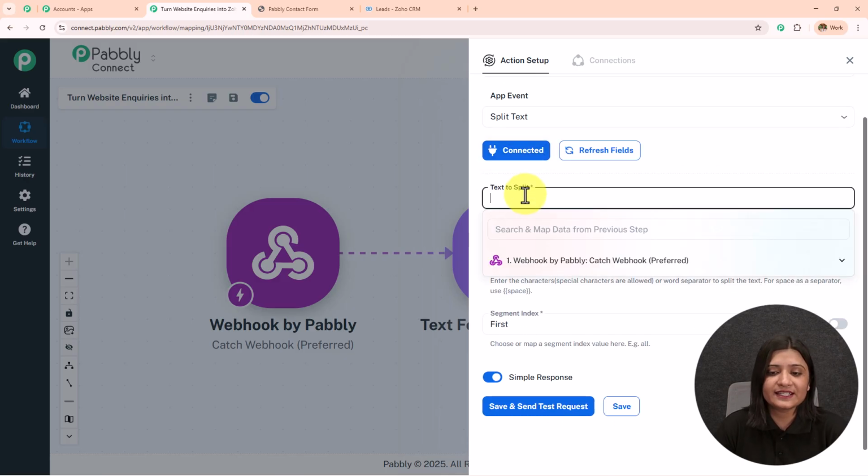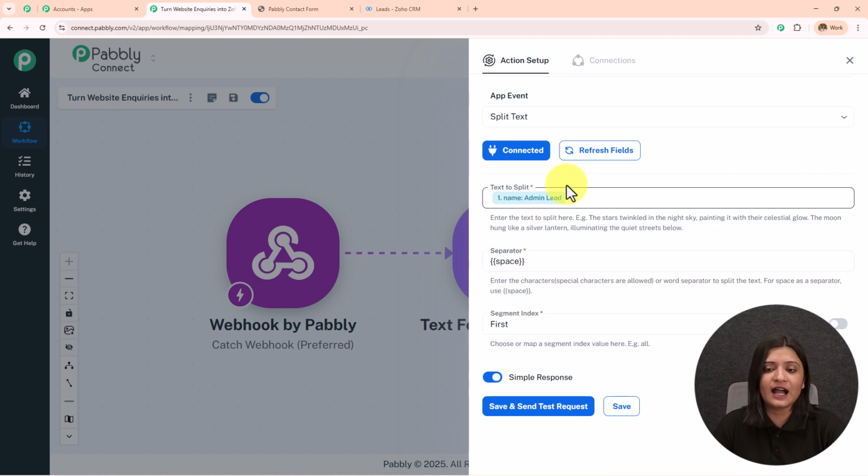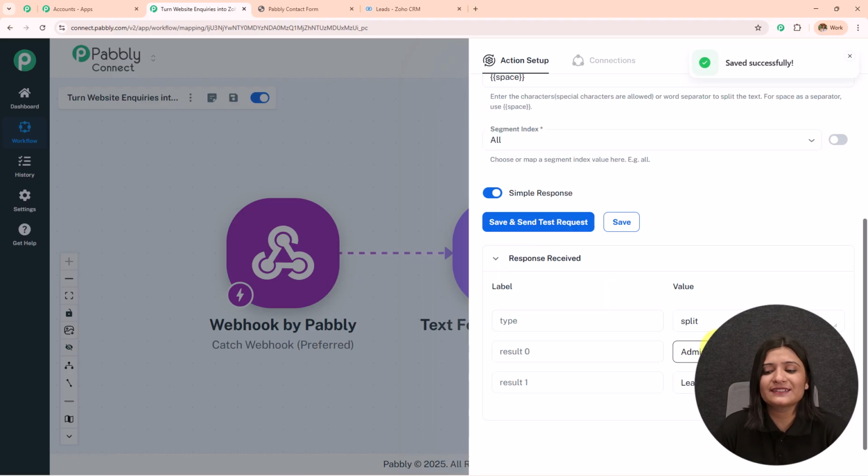So over here, the text to split is this name. I've mapped that. The separator will be space. So if I enter the space, reading the help desk, the name before this space and after the space will be separated. In the segment index, I'm going to select it as all, click on save and send test request, and we have received the response. Now I can map this.